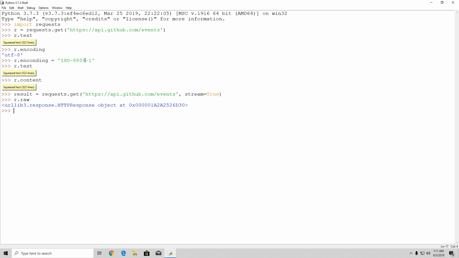Now in order to actually read from that memory address, you need to type r.raw.read, and then you can specify in between the brackets how many bytes you want to read. Let's say we want to read 15 bytes. Press enter, and for some reason we don't really get anything right here.